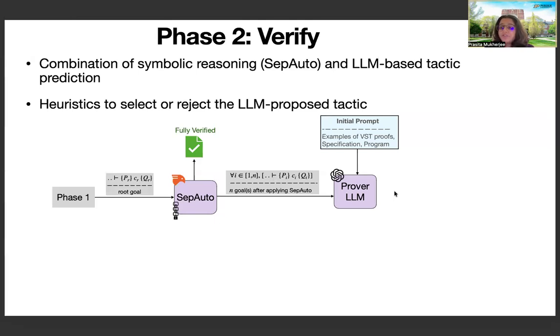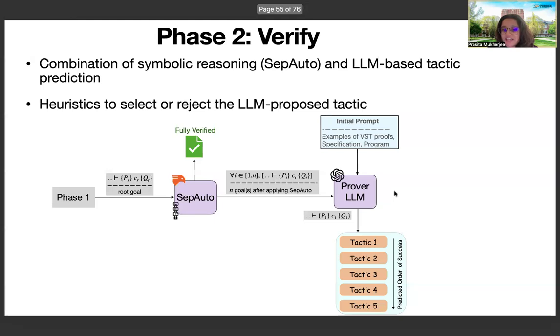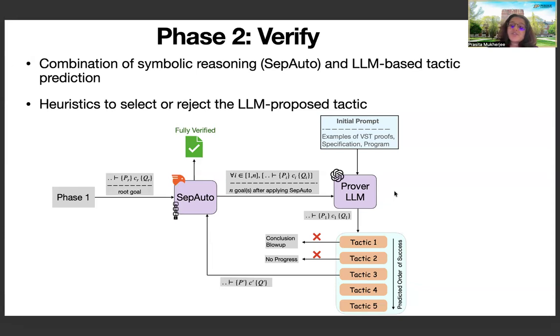of example VST proofs, that is how proofs of programs look like in VST, the specification at hand, and the program. The prover LLM then takes the first goal and then predicts a set of 5 tactics in order of success. The order of success is determined by the LLM itself. Now, each of these tactics are then subject to heuristic checks in this order. Now, here we see that tactics 1 and 2 fail the heuristic checks because tactic 1 makes the goal too complicated, and tactic 2 results in the goal not making any progress or not changing at all. Tactic 3 succeeds the heuristic checks, changes the goal, and then it's sent back to SEPAuto. Because tactic 3 succeeds, we discard tactics 4 and 5.